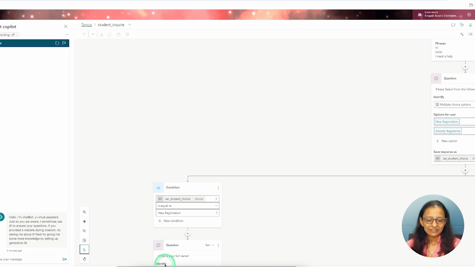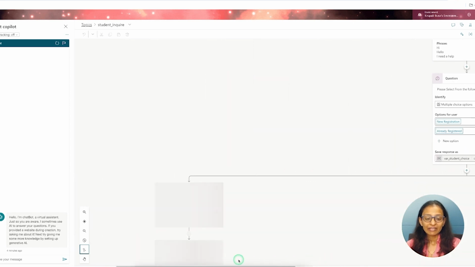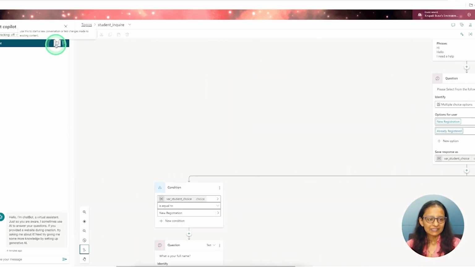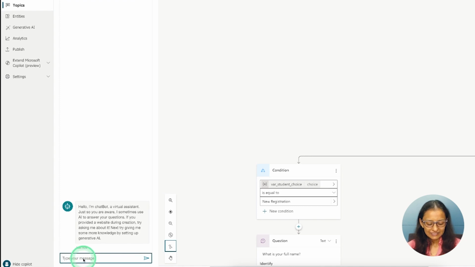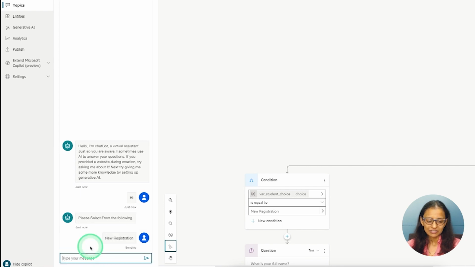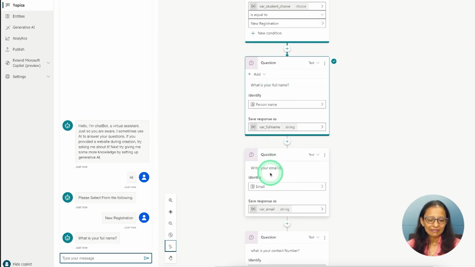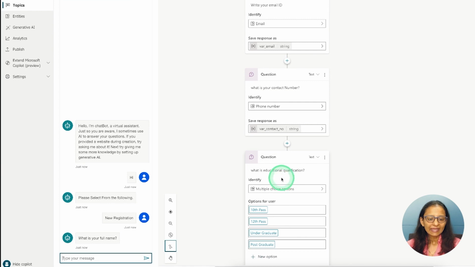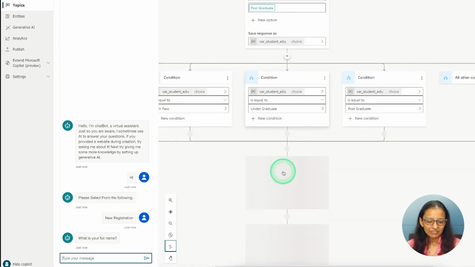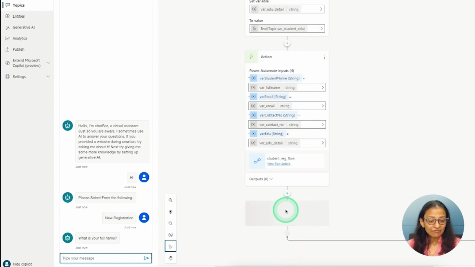Basically this is the flow we have, or you can say these are the steps we have developed until now. Just test it from the beginning and let's see. Hi, and this time we are selecting a new registration. When the new registration is selected, we are asking for full name, email ID, then contact number and educational qualification, and after that we are inserting the data. After the data is inserted successfully, we are printing the message that your registration is done.